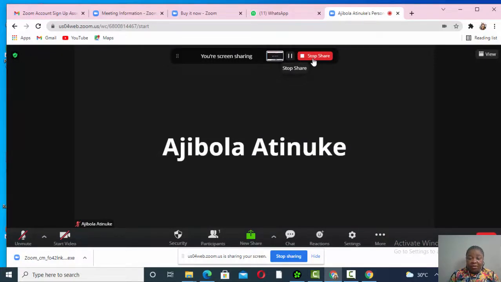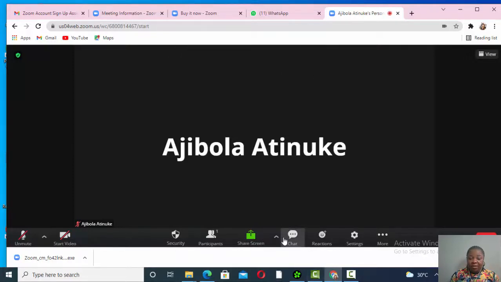So you can stop screen share here. You can pause it if you have to do something, if you have to pick something, if you have to say something. You can continue to share again. All right, so the next thing you want to do is this. You want to look at your chat. So let's stop sharing. Let's move to our chat.